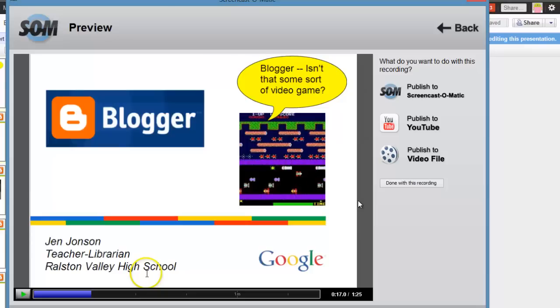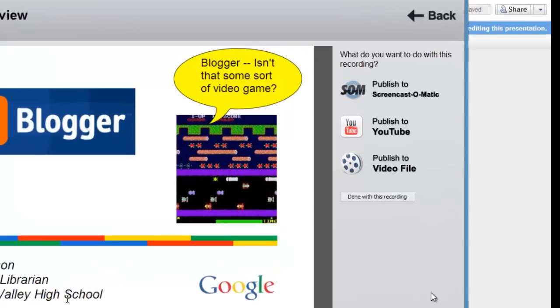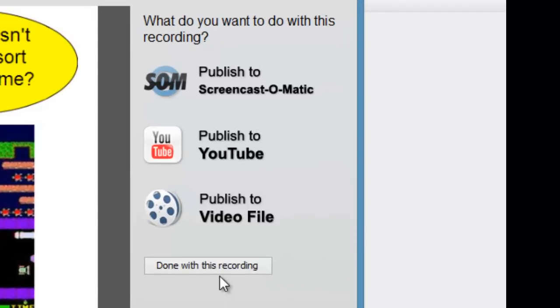So one of the things I had to train myself to do when screencasting is not to keep my hand on the mouse so it was jiggling around all the time, and to really make sure that your movements with the mouse are deliberate. So after you have previewed your video, you have some options over on the right. If you select Done with the recording, you'll be warned that that will delete the video file.